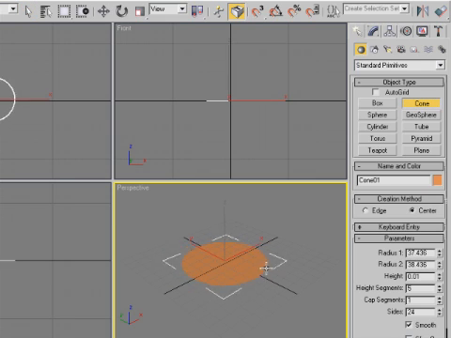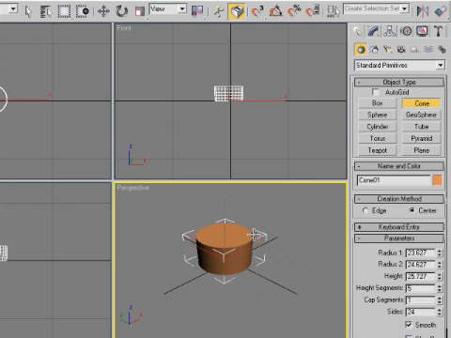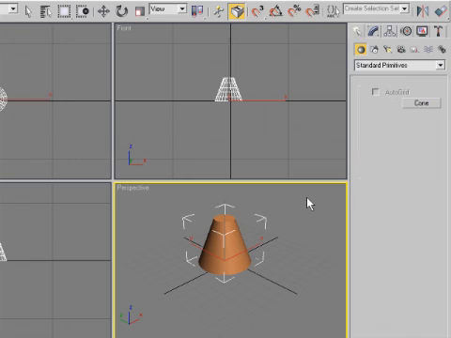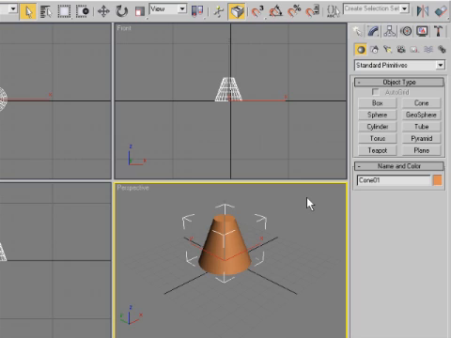Click and drag to determine the first radius, release, drag up to determine the height. Click again to set the second radius, and click yet again to complete the operation. To exit the tool, right-click in the viewport. So that's how you can create objects in 3ds Max.